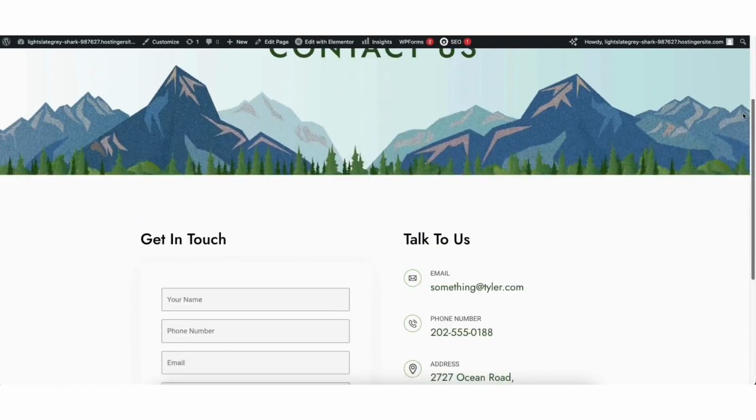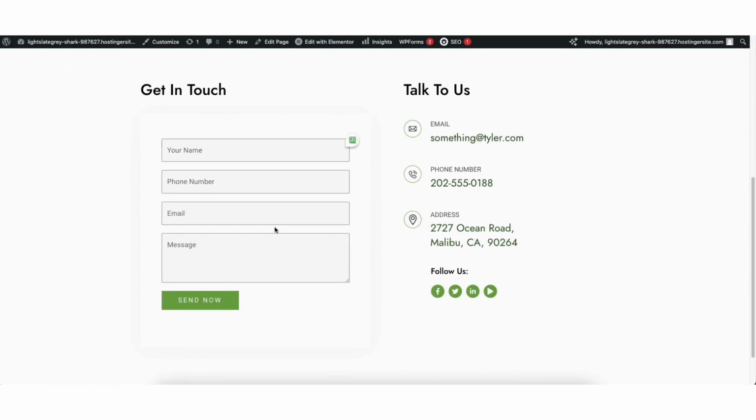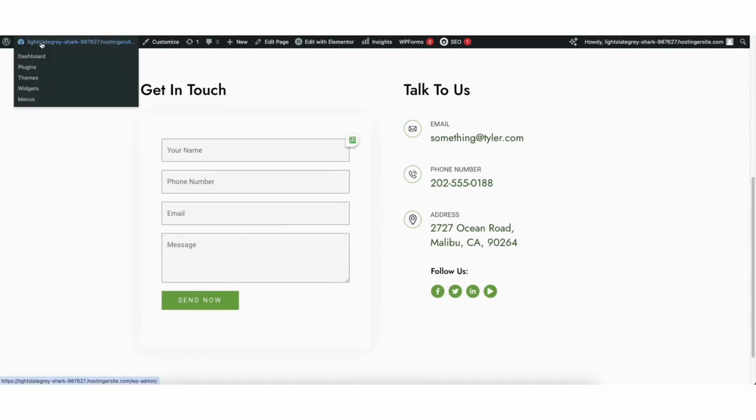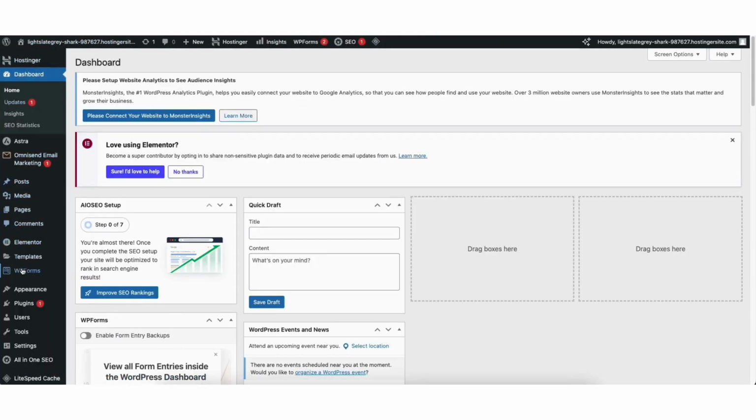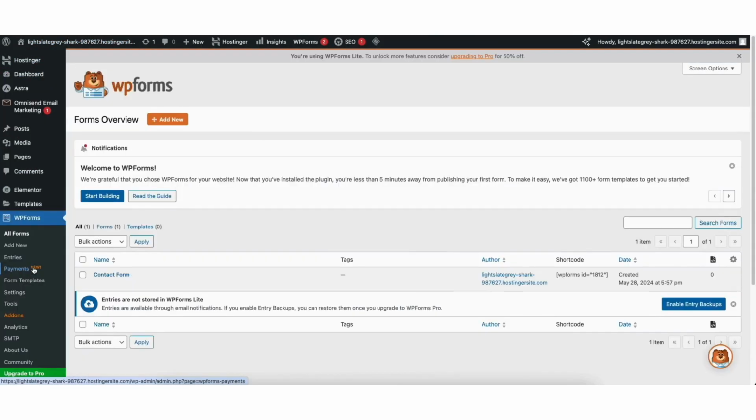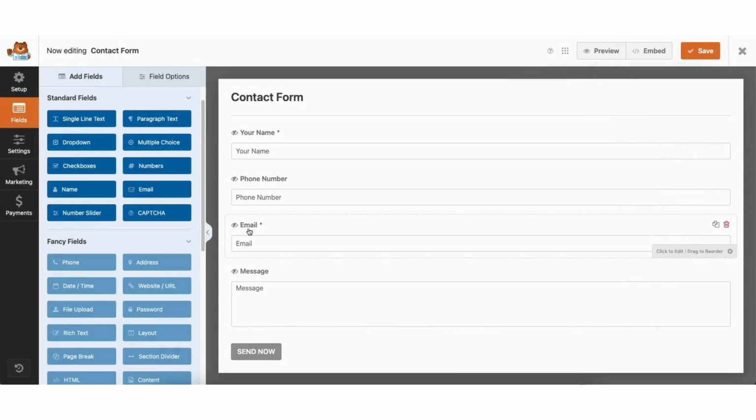To edit this contact form found here, hover over your site title name at the top. Click Dashboard. Next, click on WP Forms. You'll see the Contact Us form showing here. Hover over the form you want to edit and click Edit. It's now going to bring up the builder for the Contact Us form.